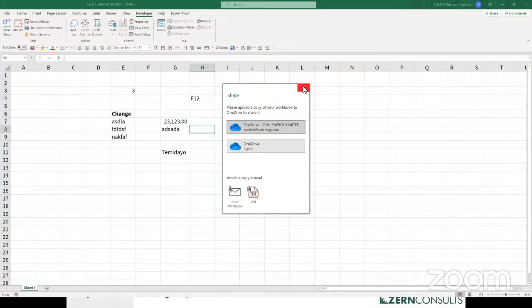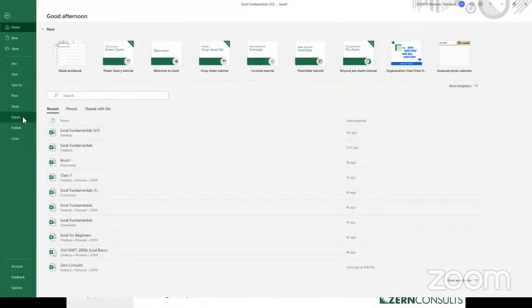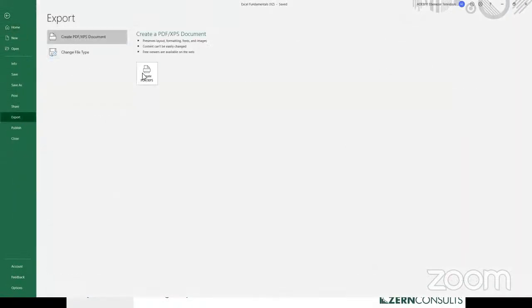Like I said, again, based on your version. If you're not on the latest version, you most likely will not see these options. Okay. Export is basically the same thing, but this one is to create a PDF and to change the file type.